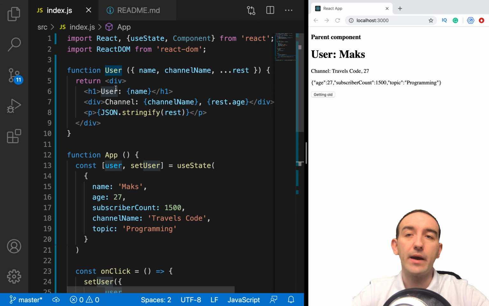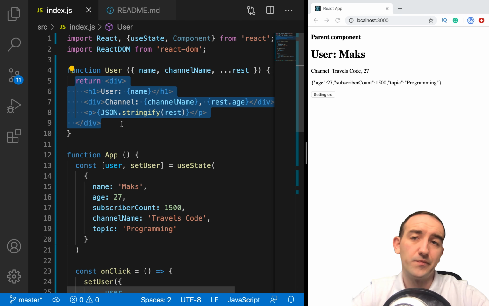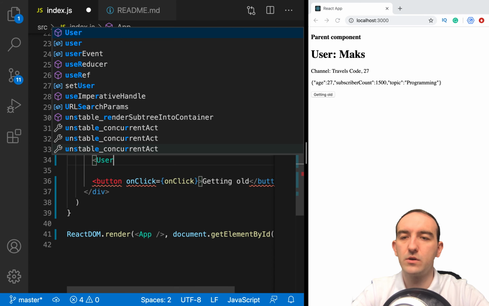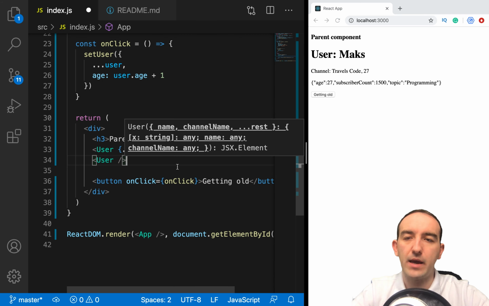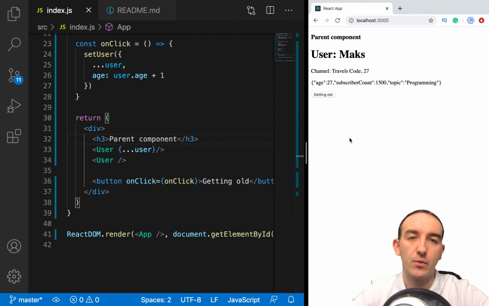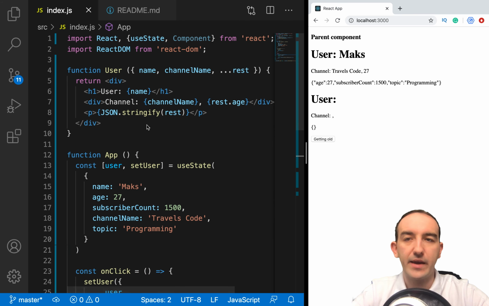For example, we have a user component and we expect name, channel name, and some other parameters. If we don't have a name, this component is useless. Really? Let's try. We have user, let's add a new user without any props. So we don't have them, or we didn't receive these props from somewhere. As you see, we have this empty part and it looks useless. Okay, how to fix it?